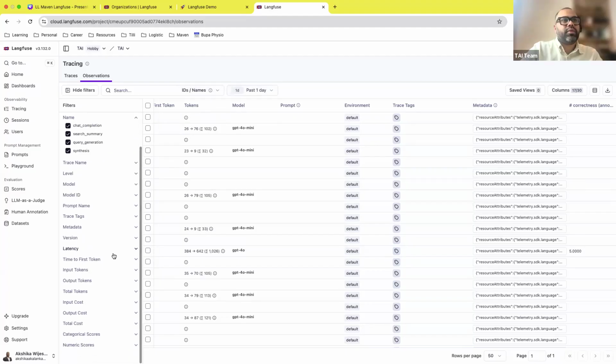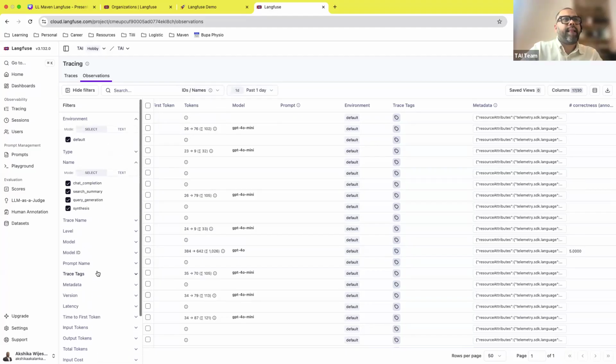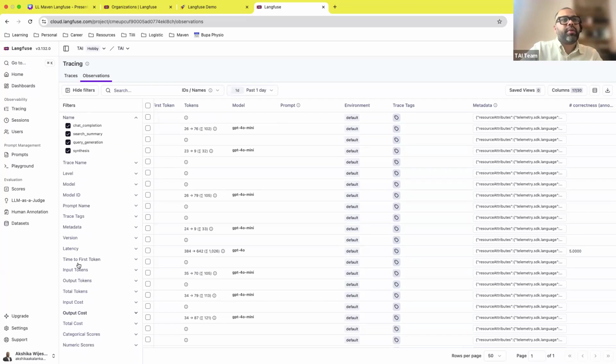So I think if you go here. Yeah. So you've got quite a few parameters that you can filter on here: latency, you can set values, metadata, trace tag, prompt name. So you can filter these and find the required information very fast. So that's the value of this. And the other thing I want to show here is the prompt management tool.